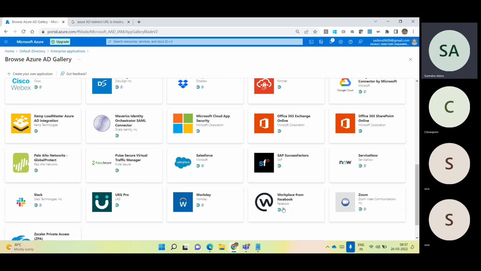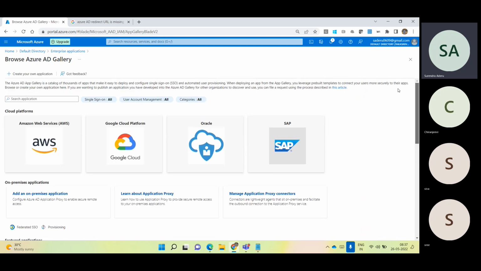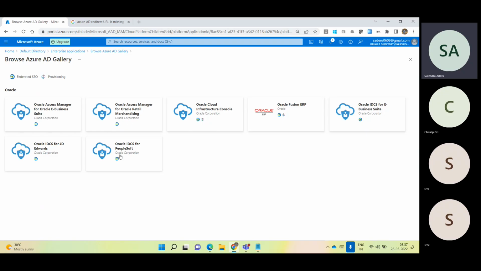Workplace is nothing but your Facebook, Salesforce, Slack, Zoom. These are only some applications. There are around 3000 plus applications available in your gallery, right? You can add any kind of app. Let's say if I'm selecting Oracle, these many products do support single sign-on. Single sign-on in the sense you use one company username and password to log into multiple applications.